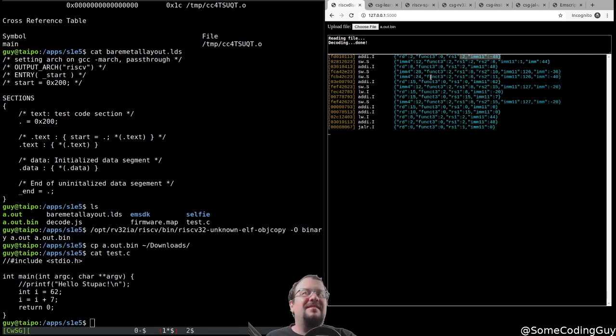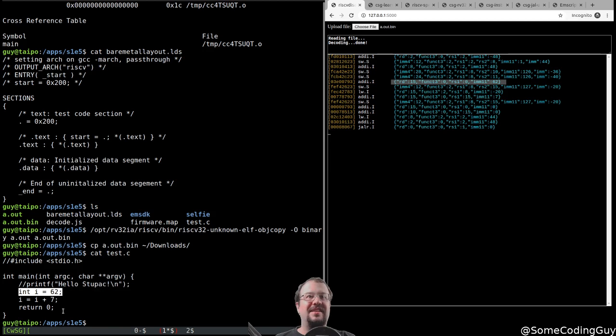Great. Now here's the 62 that I was just initializing it to. So it's actually going to add, there is no move operator. Normally, in the Intel world, you would just move the 62 into the right register. They got rid of that to keep the implementation minimal on RISC-V. So they're just going to take this 62 and stick it into register 15.